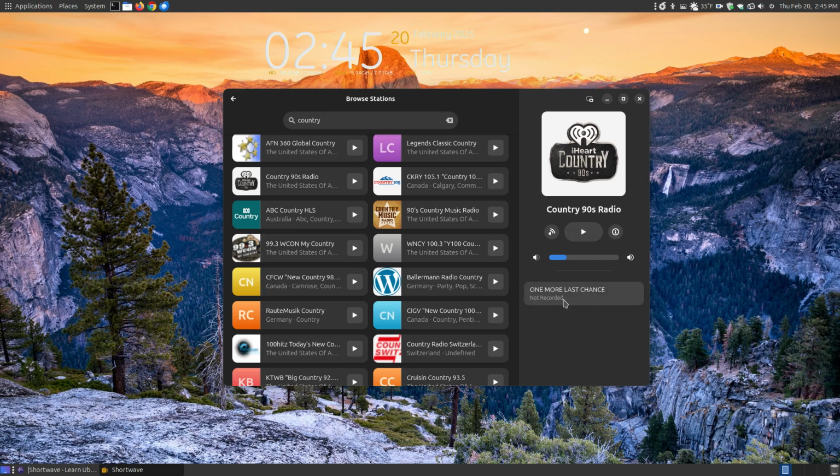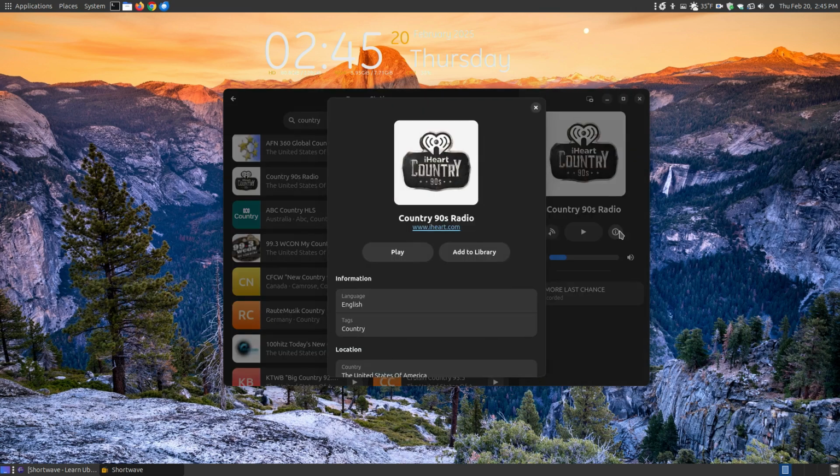So you can see it's not recorded. I didn't record that. But while that was playing, if I hit the record, it will start recording that song that's currently playing on the top. Let's say I didn't add it to my favorites. If I wanted to, I could go up here and say add to my library, and that would place that channel into my current favorites that you saw at the beginning.